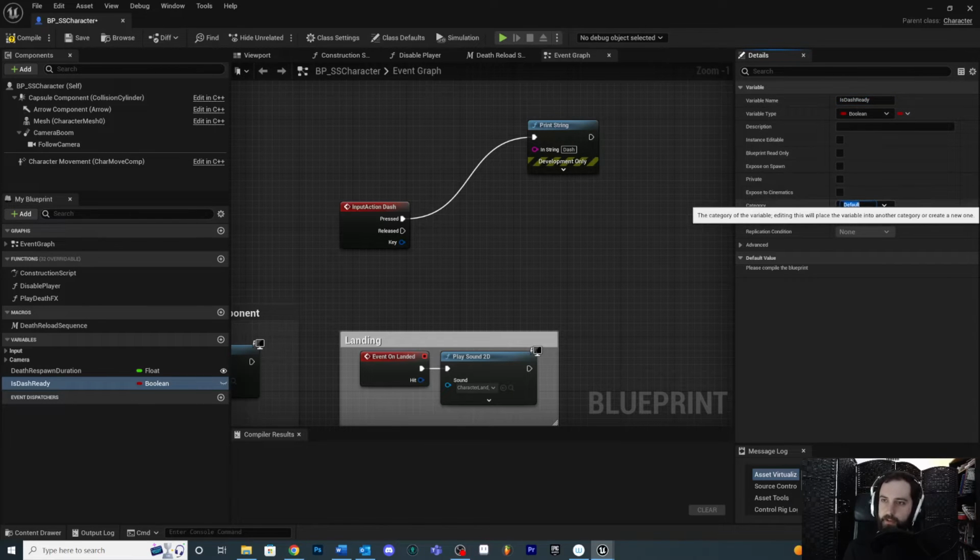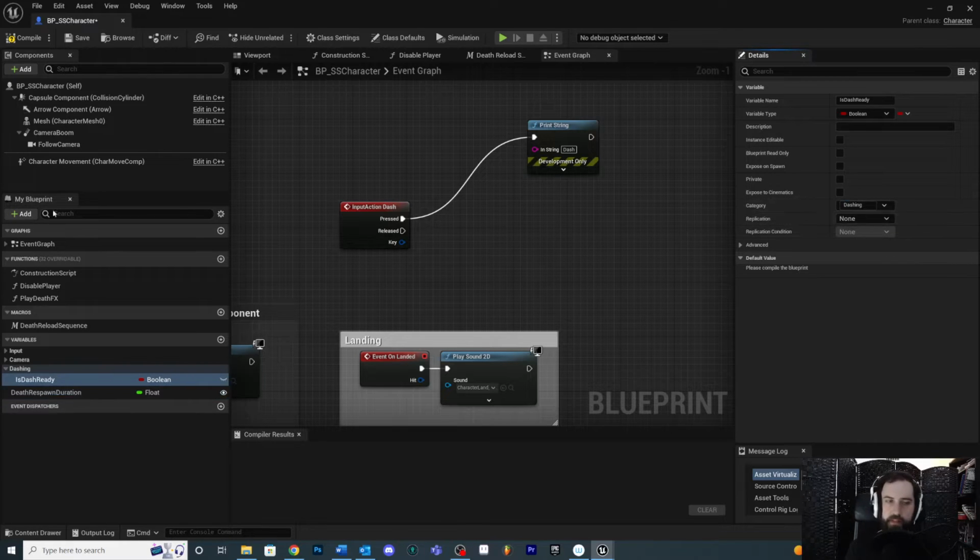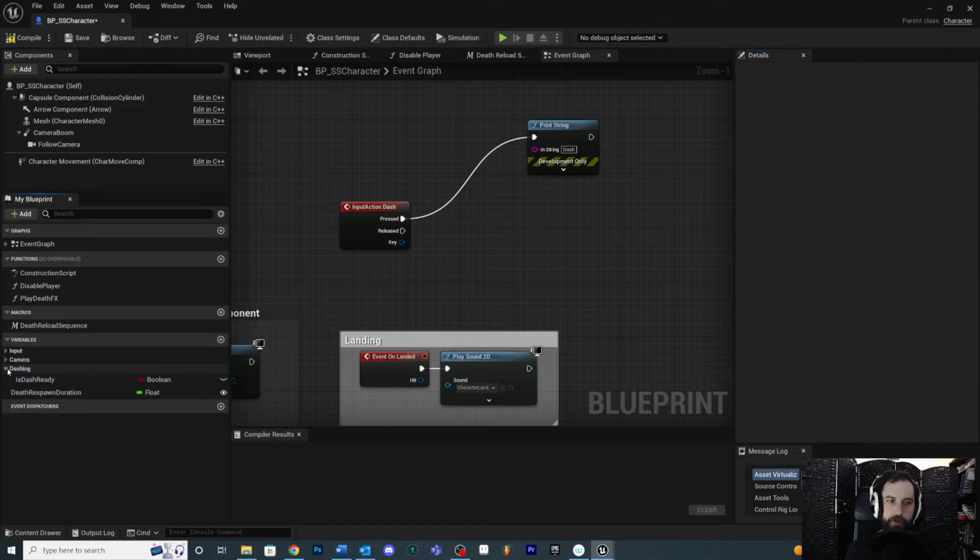For category, let's make a new category on our character to hold all of the dashing variables because we're going to have a couple. If we click the drop down, we can see the already existing ones, but I want to put this in a new one and we'll call this dashing. And you see if I put that there, it creates a new little drop down for us on our variable list and we can see all of these here.